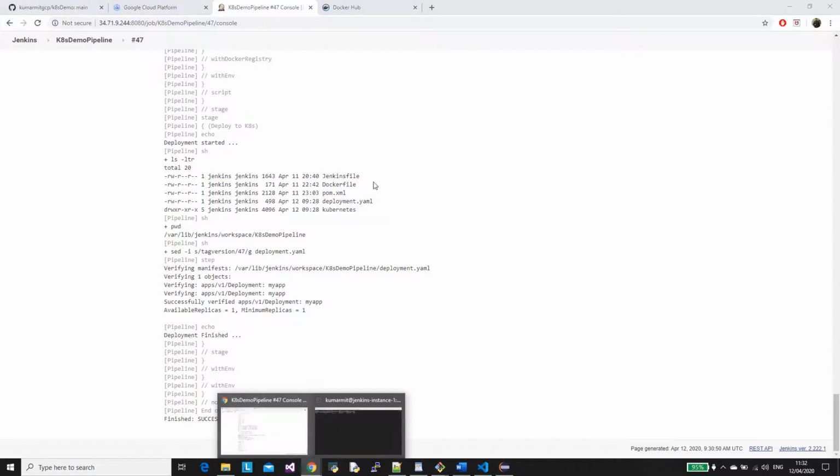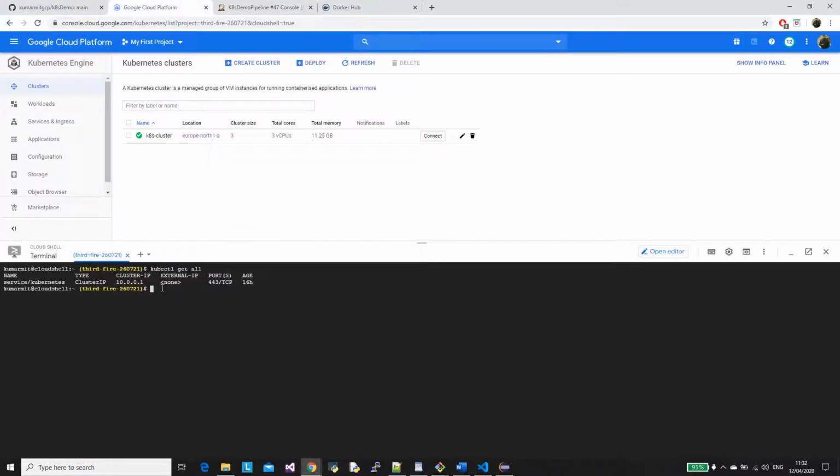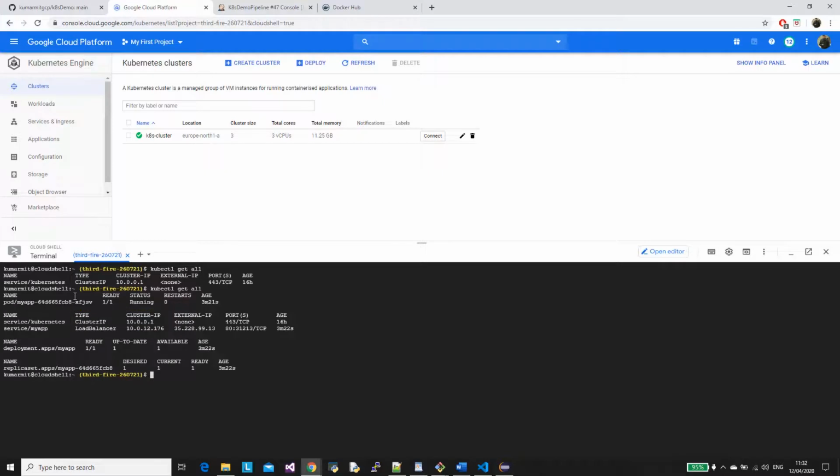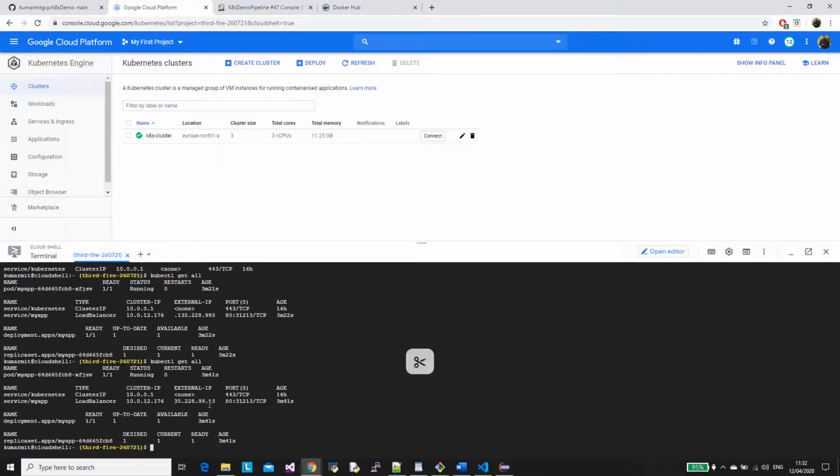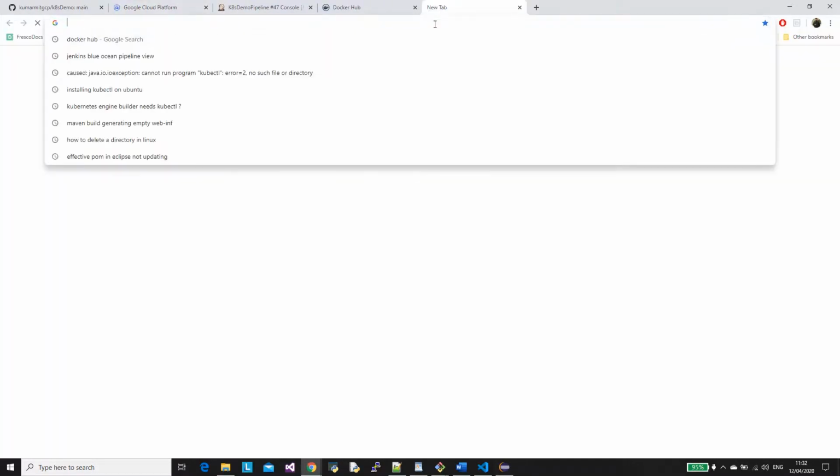Now we need to check whether it has created all the necessary pods and services. So you see here there is nothing basically, and then we'll run the same command, and now you see we have something here. One pod is running and one service is running, and this service is exposed on this particular external IP. So we can try to run that over port 80.